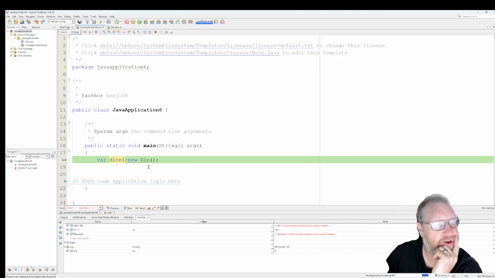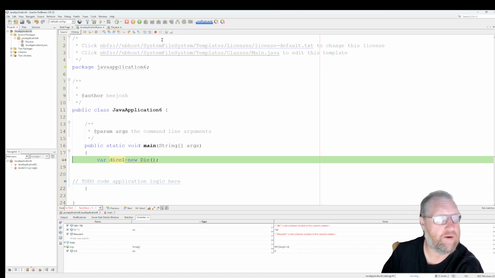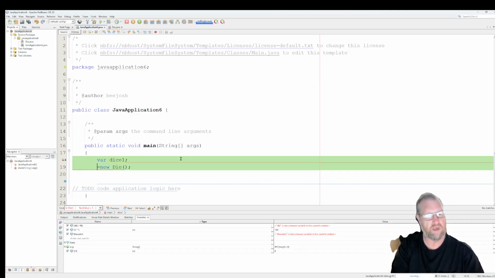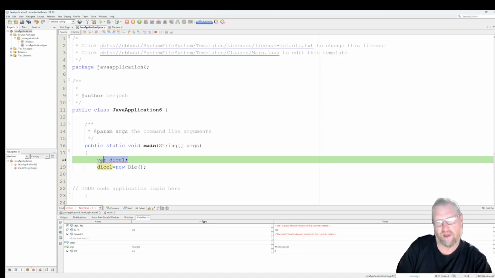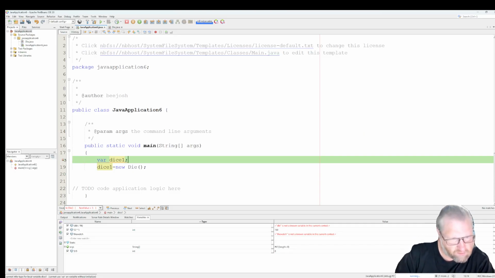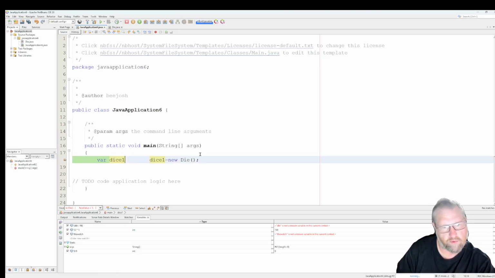Okay, let's step into this construction of the new die. And what it's going to do is when the new die is instantiated, that's what we're doing, we're instantiating the die. Now we could do this two different ways. We could declare the pointer to the new die and then say dice1 equals new Die, and we only do that when we want that reference. And I don't even think Java might handle it that way that well. So it's all done in one.